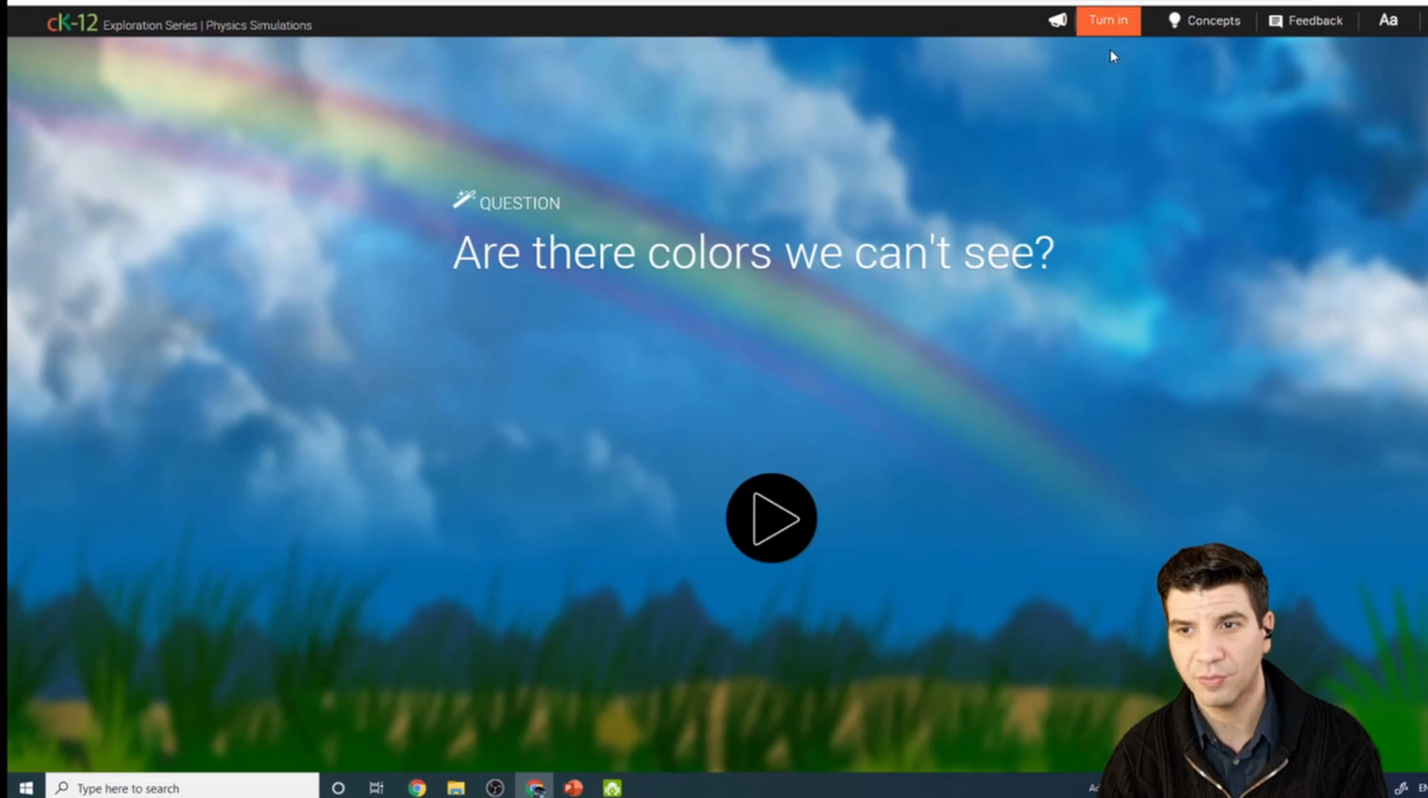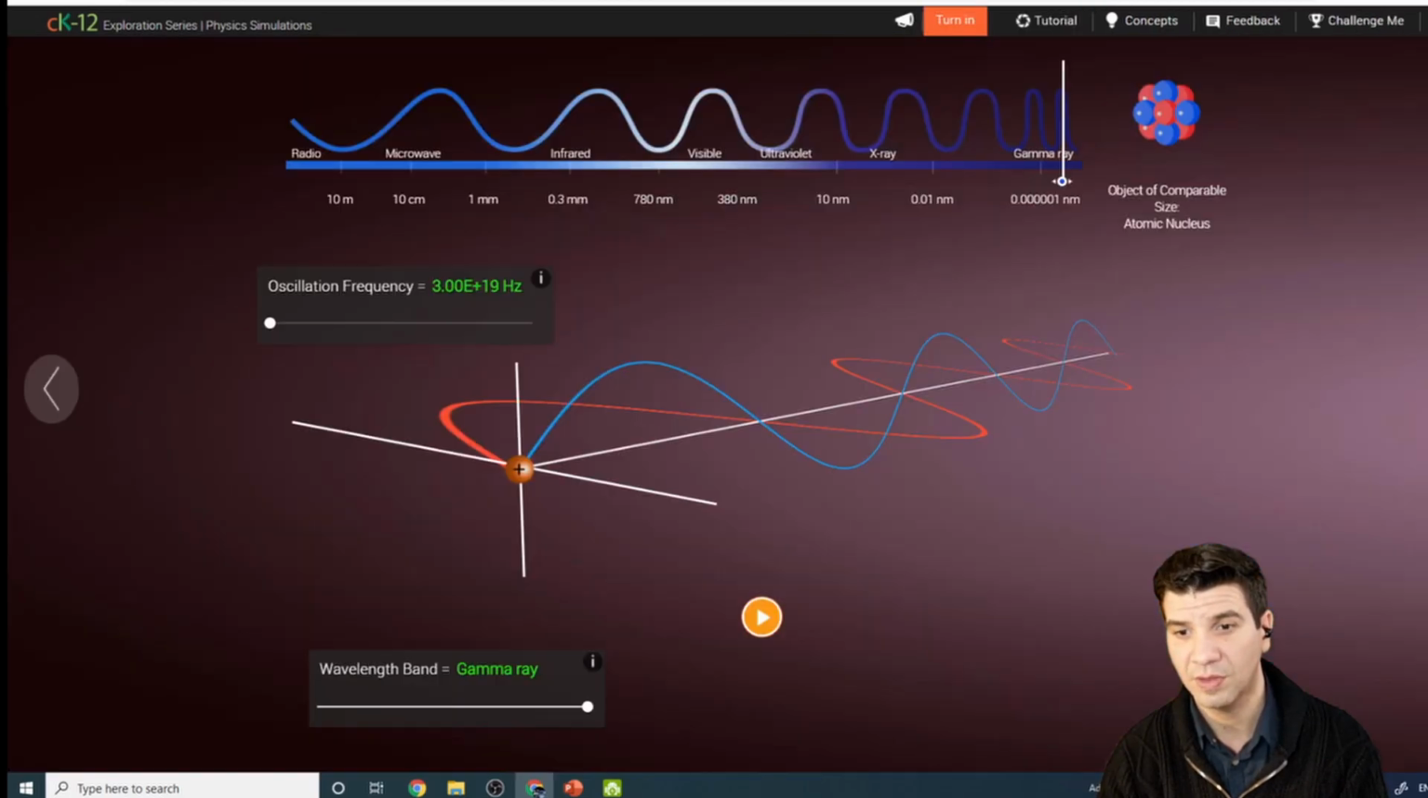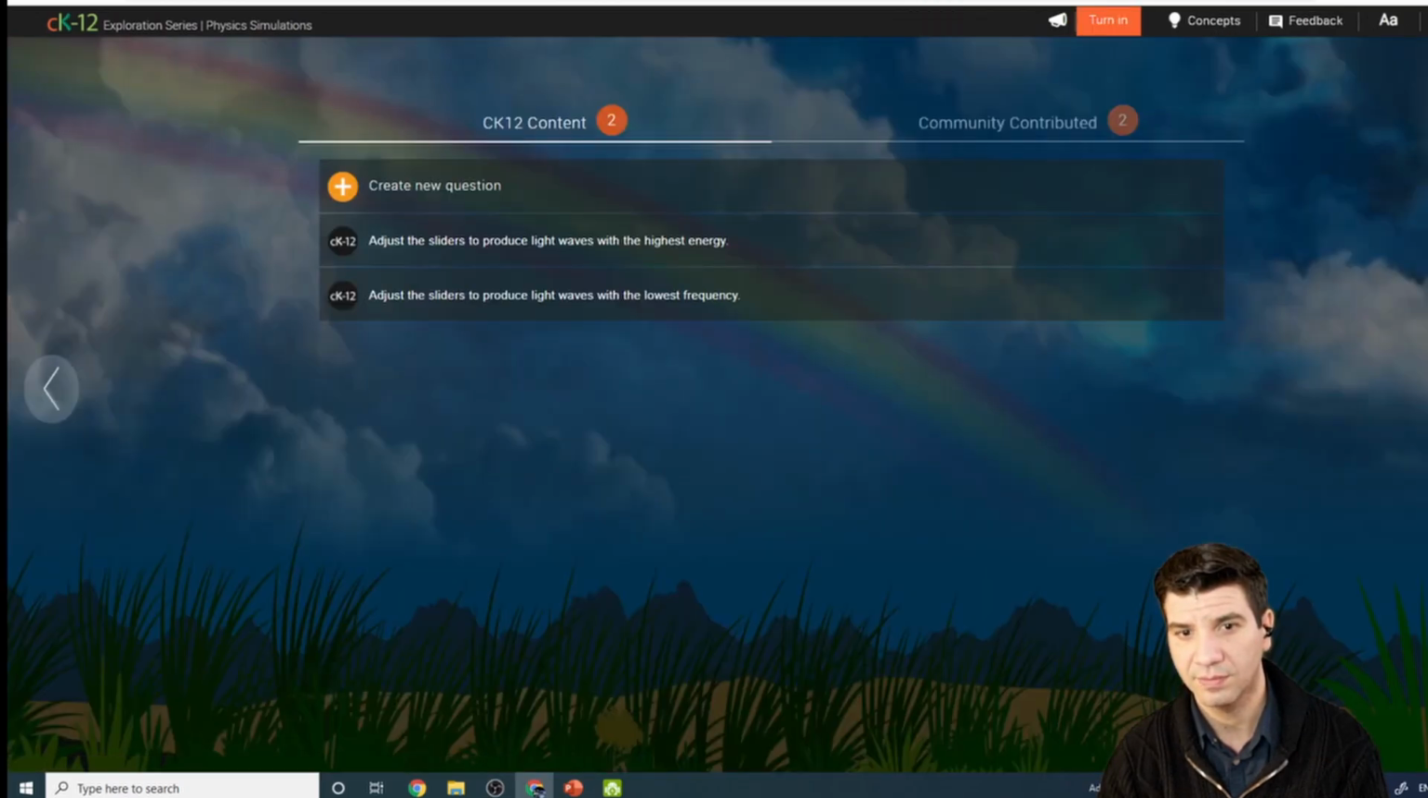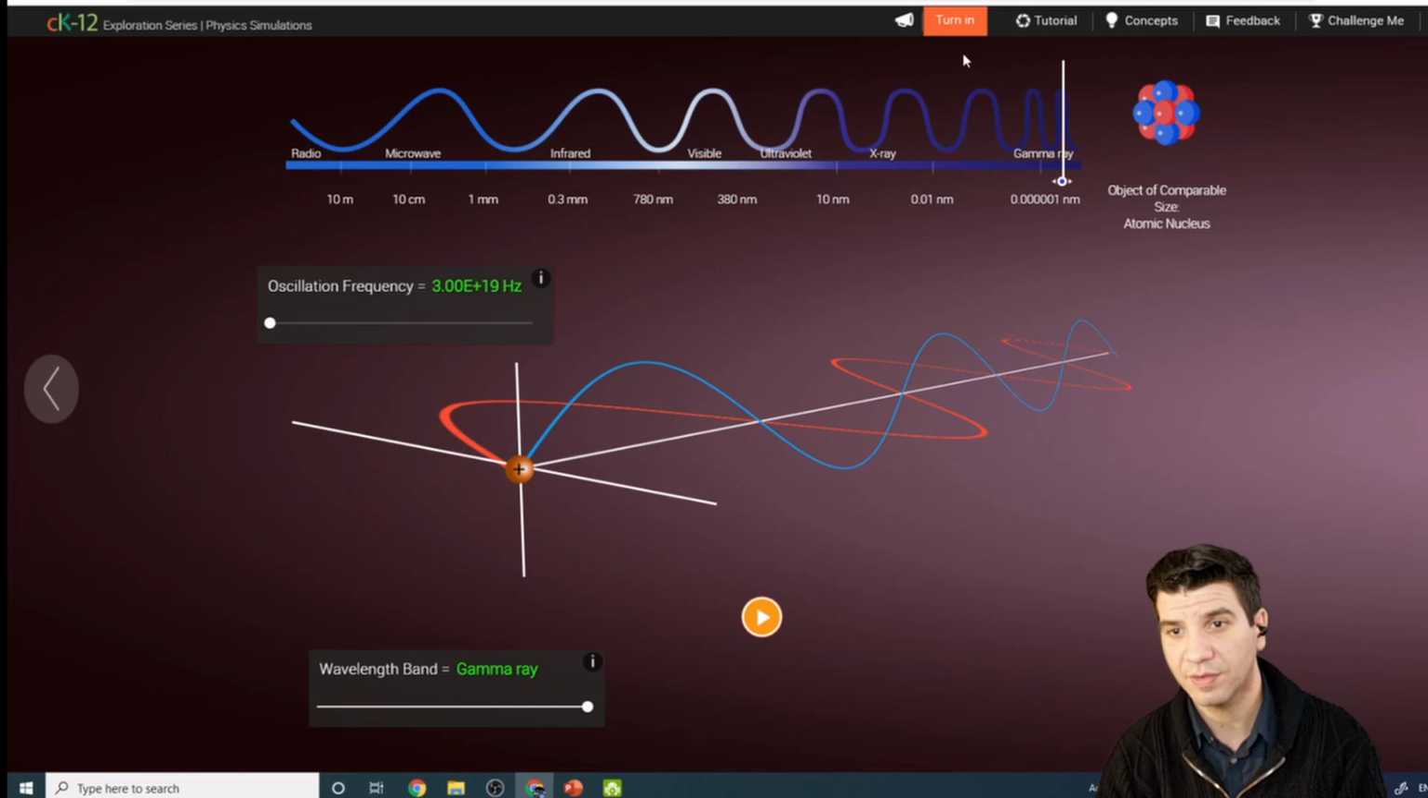You'll notice at the top right, it no longer says assign. Again, this is because we're in the student view, and the student now has the opportunity to click turn in. So if they complete their simulation, they also have a tutorial on how to use it. They also have questions. Now, you also, as a teacher, have an opportunity to create a question yourself. And when students have completed the assignment, they can click turn in.